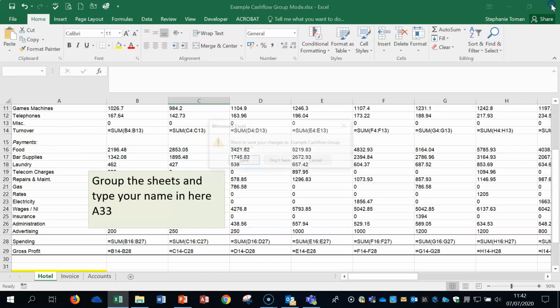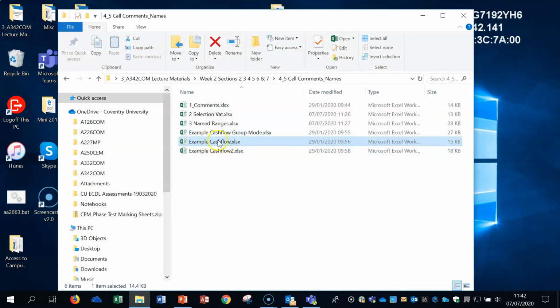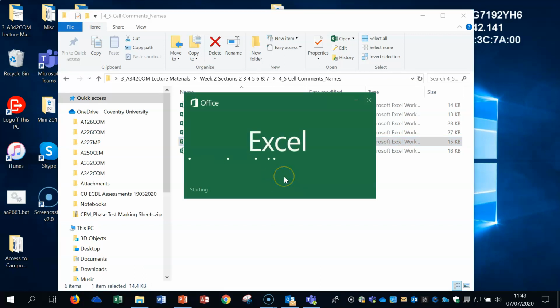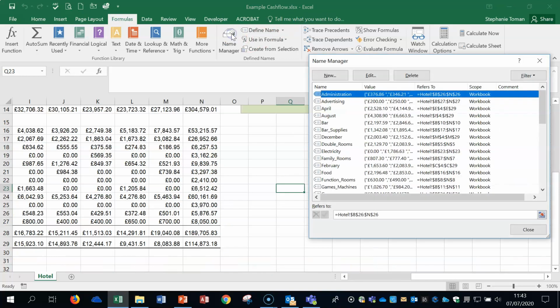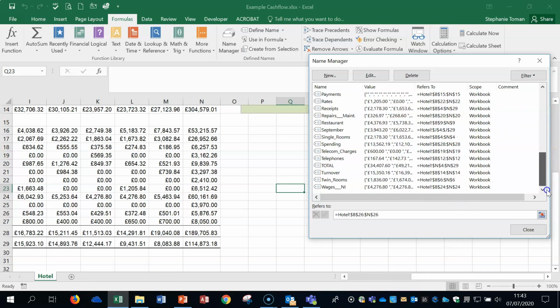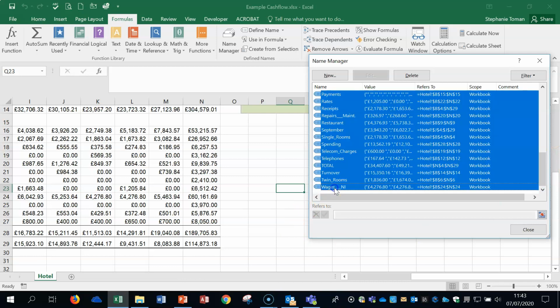So we're going to stay with the example cash flow. I'm just going to come out of there and we're going to look at it a slightly different way. So if we open up first cash flow example, and remember formula and name manager. This has all got automatic names, ranges, all names. So we're going to highlight the first one all the way down to the last one, shift and delete.